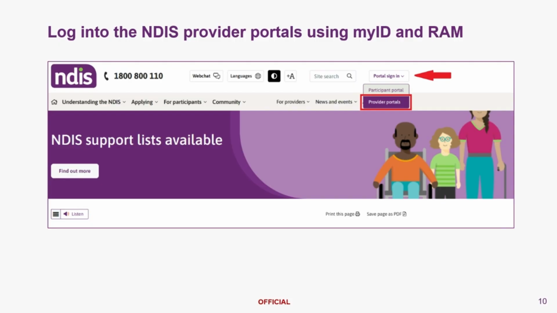Now that you have set up your myID and accepted the authorization request in RAM, you can access the NDIS provider portals using your myID login. Go to the NDIS website and click on the Portal Sign In button. Select Provider Portals from the drop down menu. Choose Continue with Digital ID and select myID. Always ensure you log in via the NDIS website and not saved links as the pathways have changed.